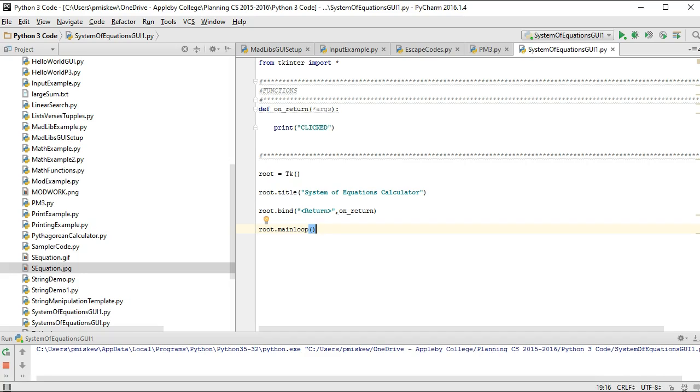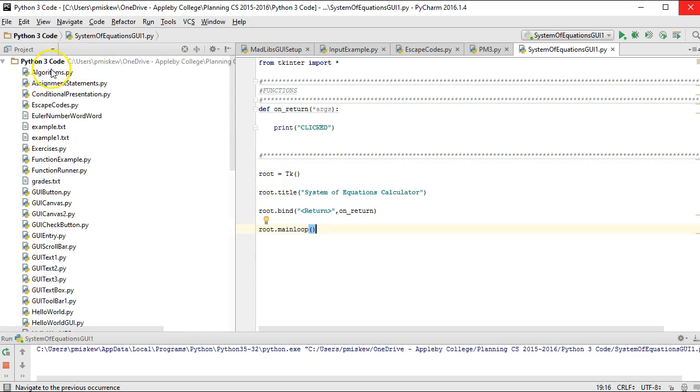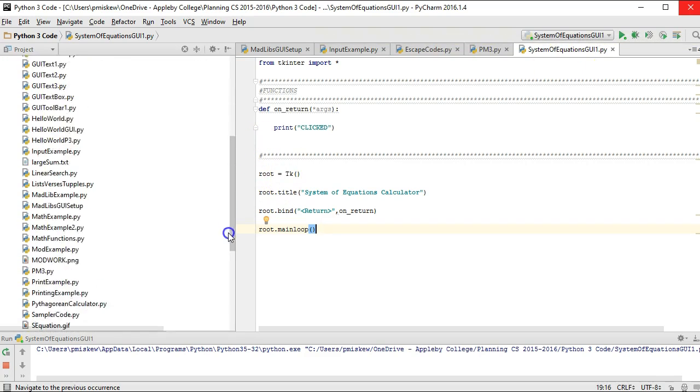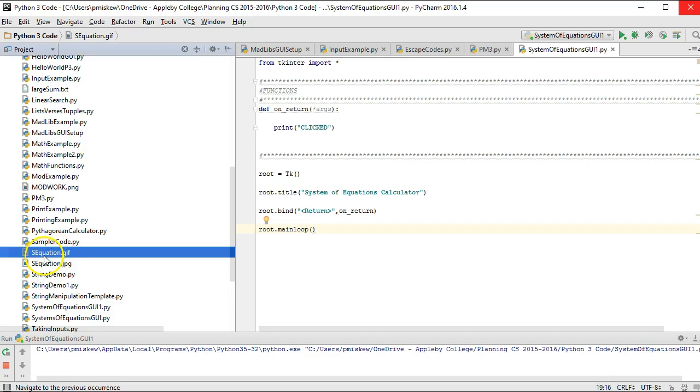There's lots of ways to insert an image. We're going to use the approach where we create a canvas widget and then we put the image on the canvas widget. So the first thing you need to do is to have a GIF image that you're going to add, and save it in the same place where your code is located. The file I'm working on is Systems of Equations GUI1, and you'll see in the exact same directory is my SEquations file.